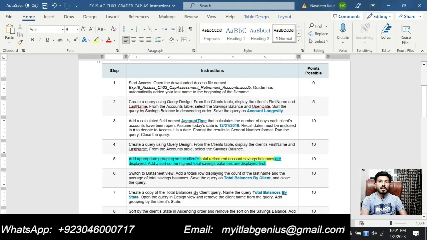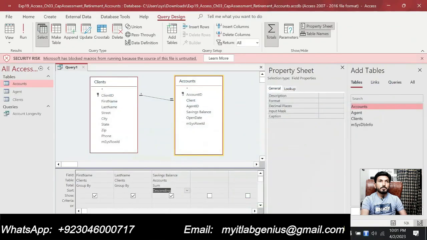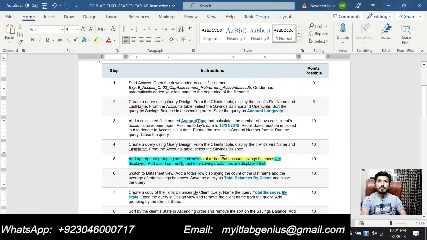So that is all about step number 5. Let me repeat step number 5 again. In step number 5, we were supposed to calculate the total saving balance. For this, we added a group total. We added a grouping to this one and we made group by to the sum for the saving balance. Then we are supposed to do some sorting and make the saving balance from highest to lowest. So we are sorting the saving balance field in descending order. So this is all about step number 5.